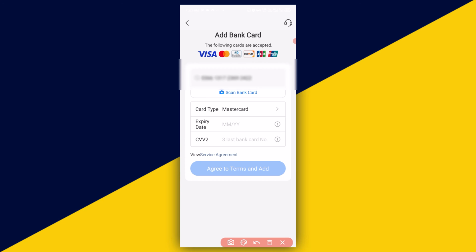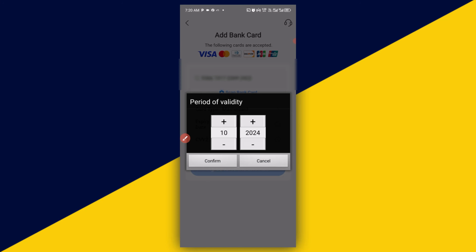Having entered your card number, automatically it's going to recognize the bank card. So the card type is MasterCard. What you need to do next is to enter your expiry date and CVV digits at the back of the card. So I'm going to simply click on here to choose the expiry date of the card. Once you choose the expiry date of the card, simply click on Confirm.